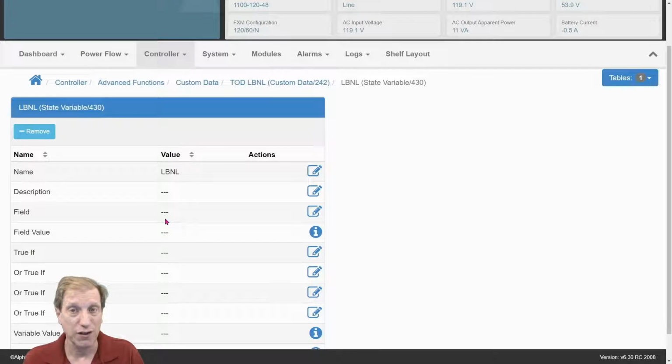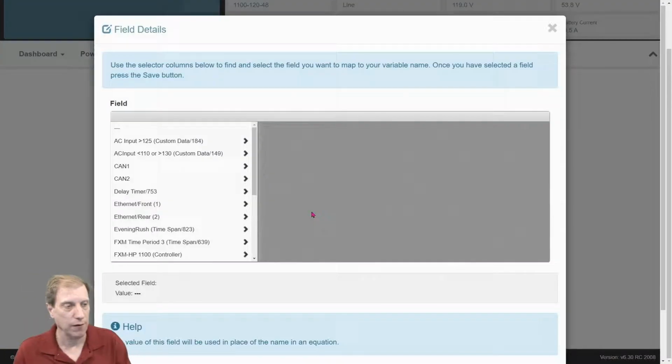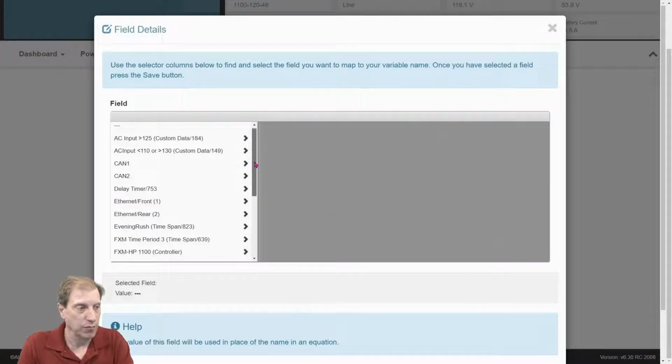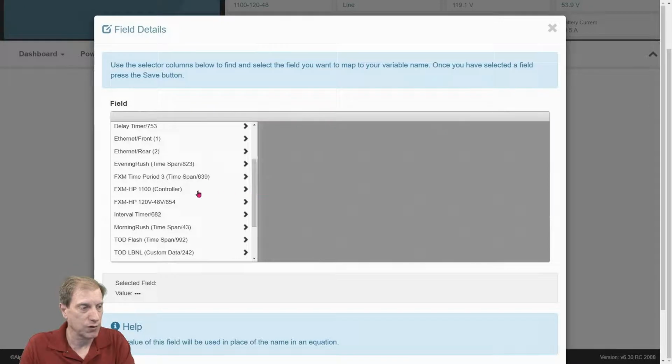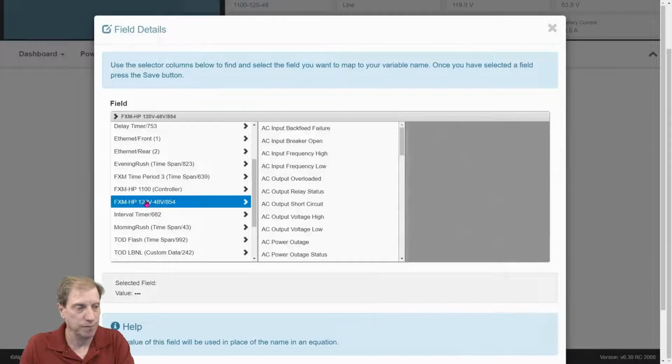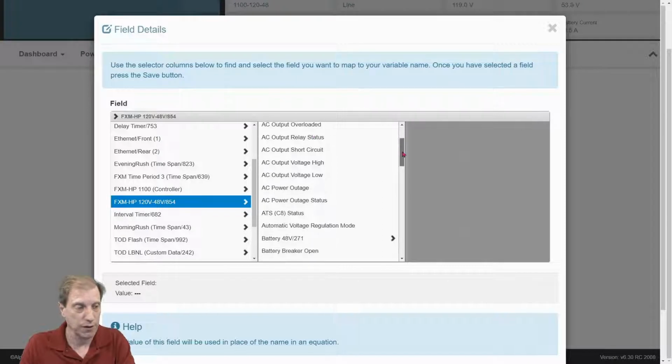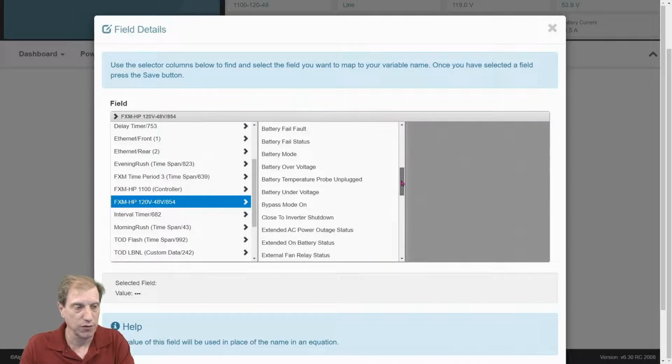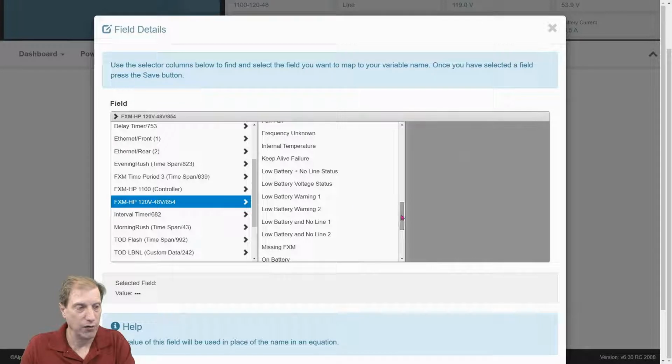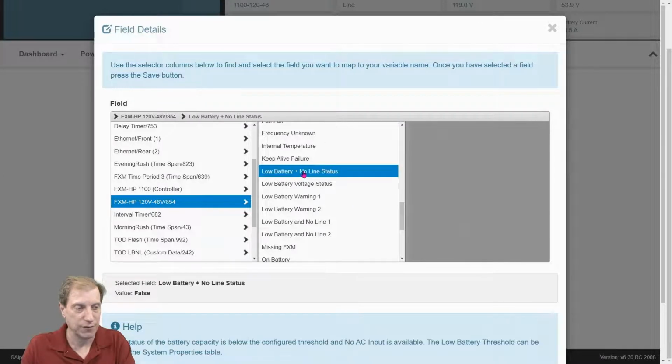Now we have to tell it what to watch. So this is the monitor part. What field do I need this to watch to come back with something? So we're going to click that. All right, it's going to bring up this table here, and we're going to scroll down to find the FXM-HP. And then here's all the list of things that we could monitor, and it's all alphabetical. So we're going to scroll down and go to low battery, no line status.